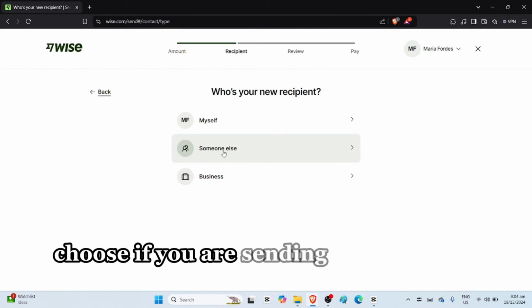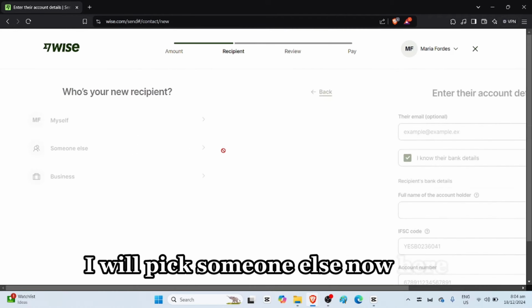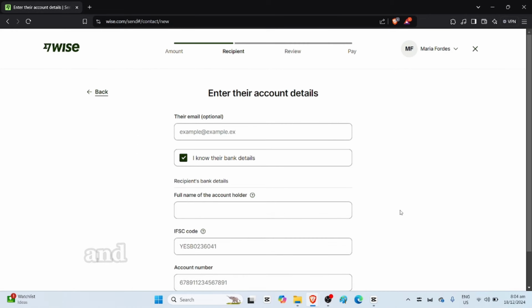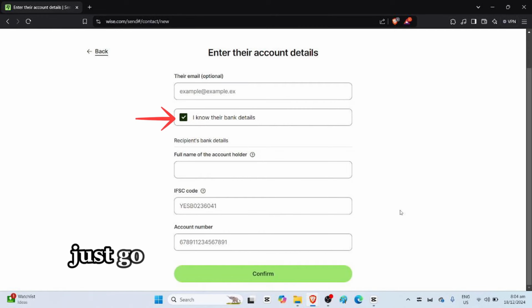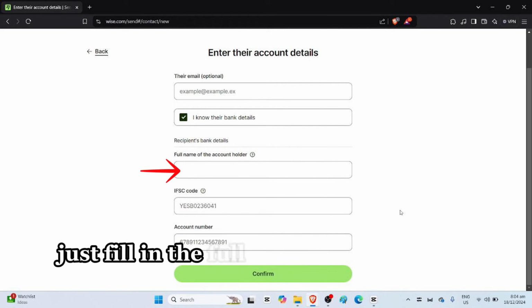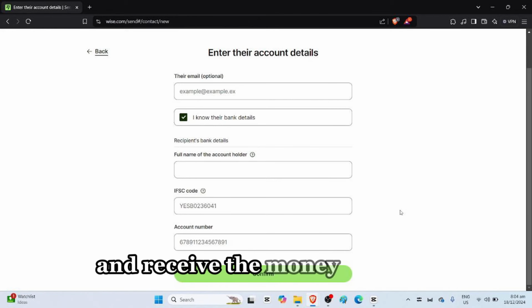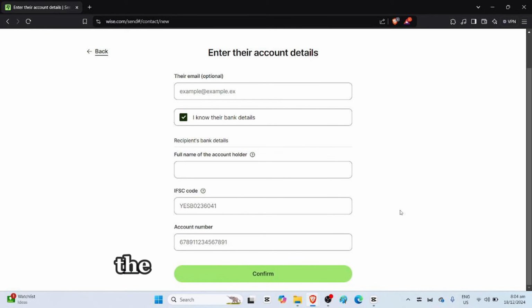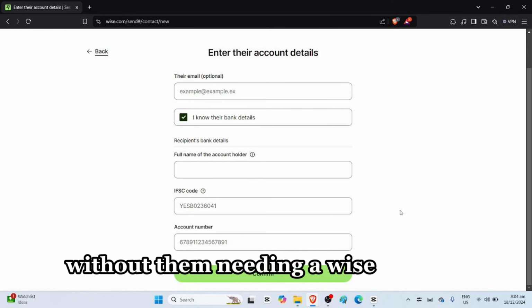Now choose if you are sending to yourself or someone else. I will pick someone else. Now here, enter their email and select if you know their bank details. If you do, just go and fill in those bank details right here. And if you don't, just fill in the full name of the account holder and the recipient's preferred language, and then they will receive an email where they can fill in their bank details and receive the money that way. So then the money will be deposited directly into their bank account without them needing a Wise account.